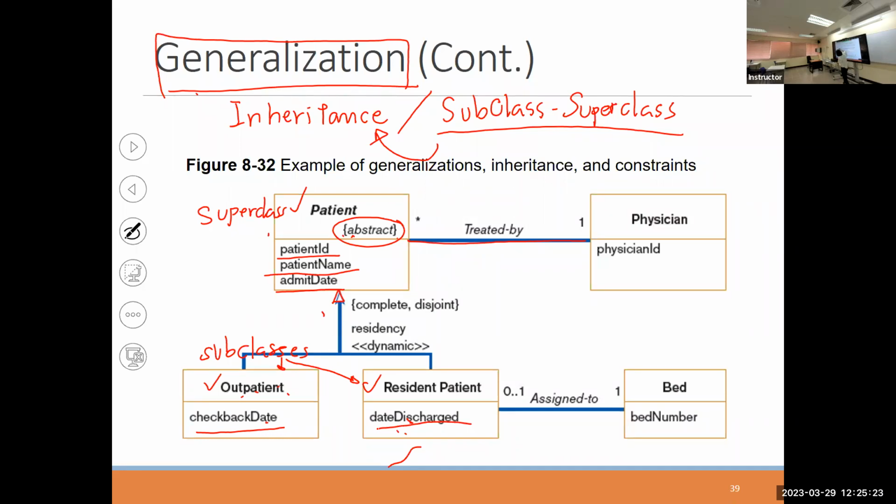So inheritance means that anything belonging to the superclass will be inherited. It's like you are the child of your parents, you inherit certain things from your parents, right? The same here. Everything is inherited through to the subclass. So if you are an outpatient, you will have patient ID, patient name, and admit date. If I am a resident patient, I will also have these three attributes inherited. This way, the model is very compact, because we can define something in the superclass, and everything at the subclass level will automatically inherit those properties. The operations will also be inherited.